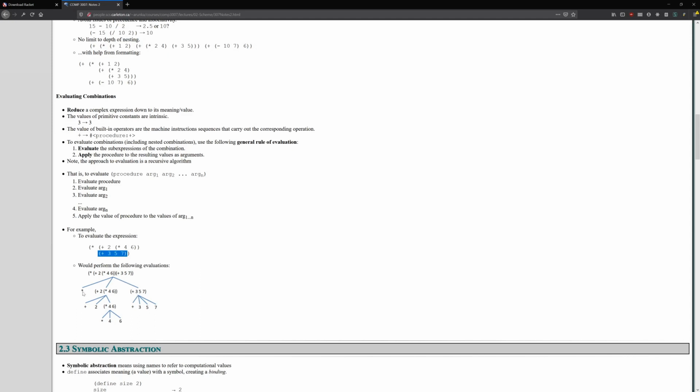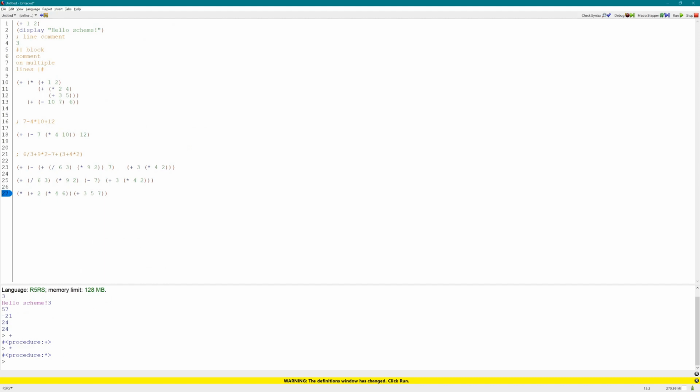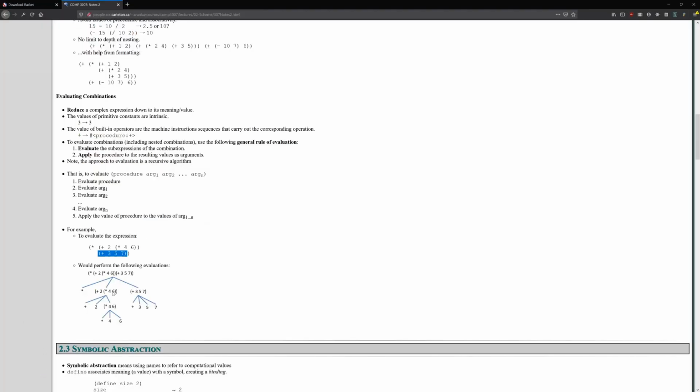This asterisk symbol then means multiplication. If we go to Dr. Racket, we can ask, what's the value of the asterisk, and it says it's the procedure times. Okay. But to evaluate these other combinations, like (+ 2 (* 4 6)), well, those are still complex combinations, so we need to reduce them down a little bit further.